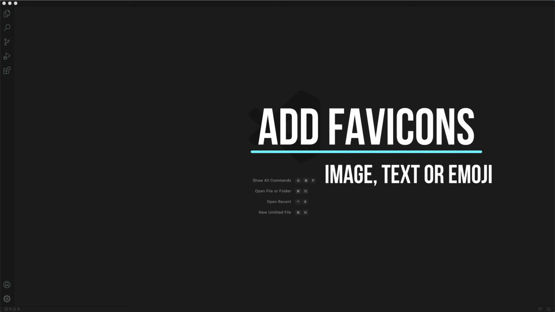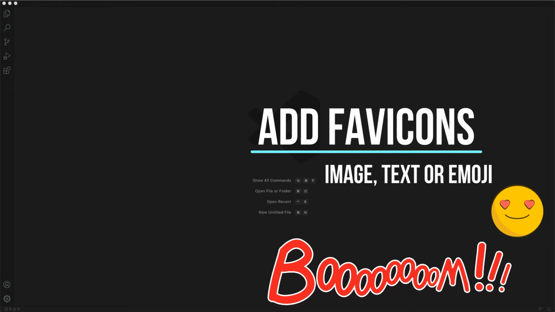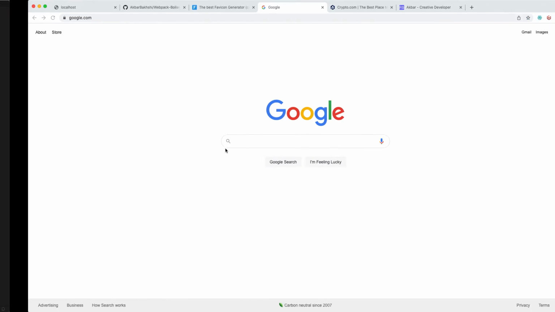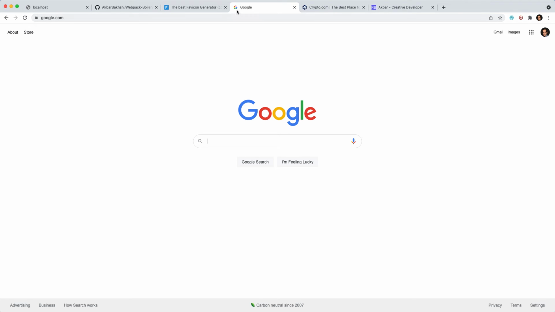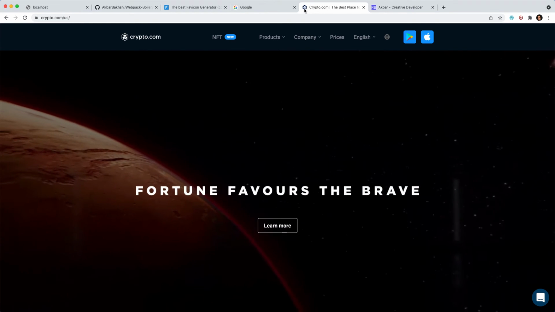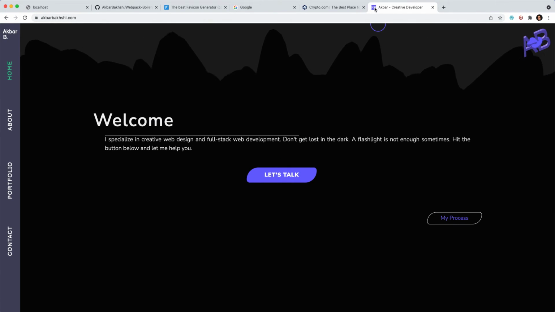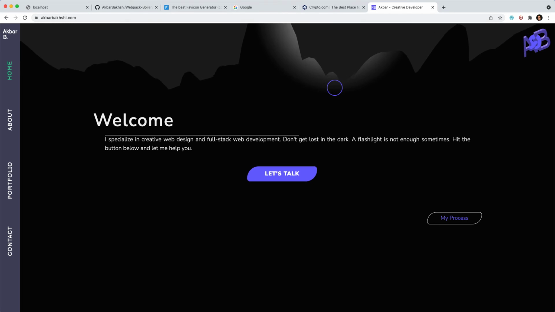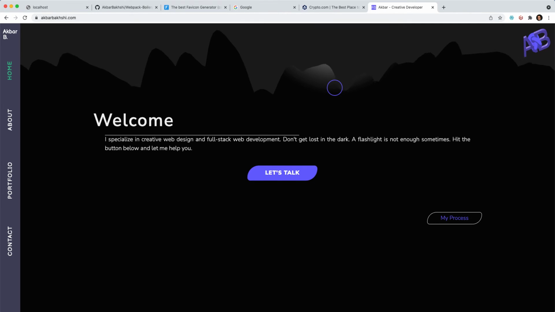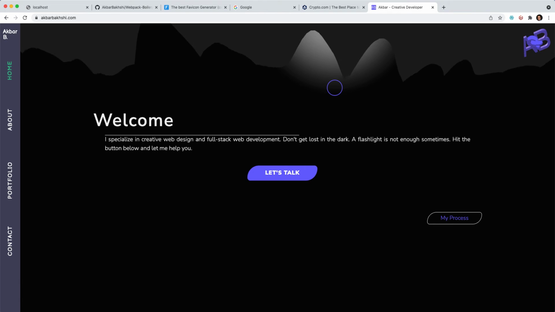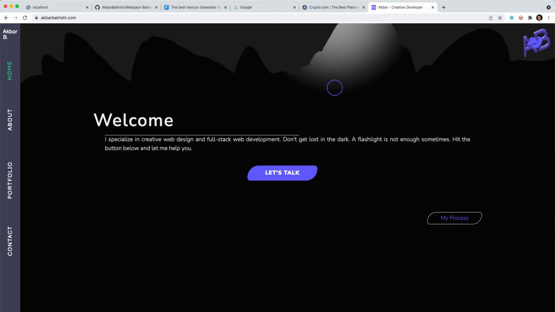This time I have a short fun video for you where I show you how to add favicons to your website. In case you wonder what favicons are, if for example you go to google.com, you see this little icon on this Chrome tab. That's their logo and that's the favicon. If you go to another website like crypto.com, you see that one there. And for my portfolio, I have created a text favicon, which is just my initials. So in this video, we're gonna show you how to create image or text or even emoji favicons and add that to your project.